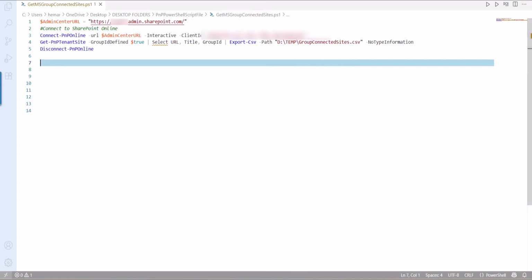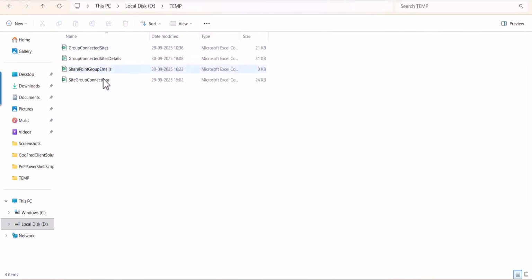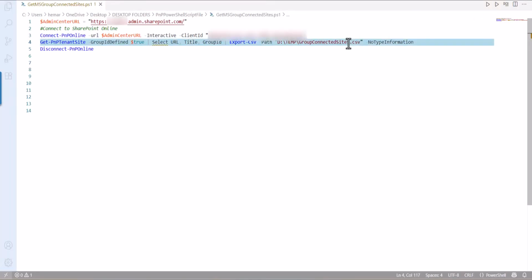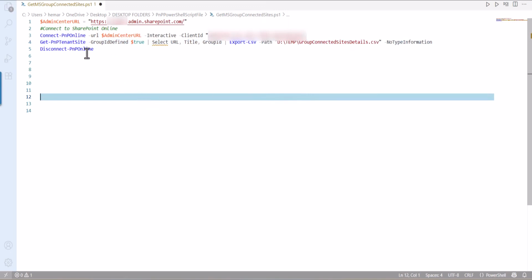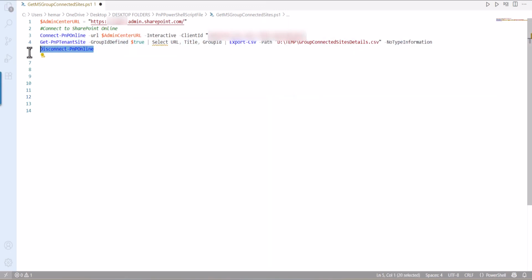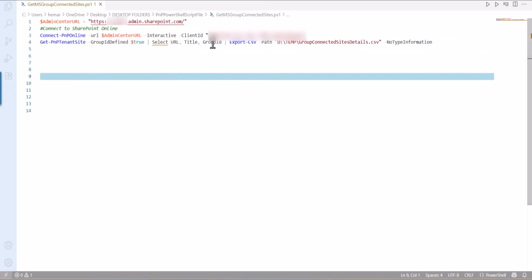Let me open this one. So in the temp folder, I already have that Excel. So let me change this name to Sites Details. After this one, I'm using this Disconnect-PnPOnline. It is not required. We can also keep the connection after this program runs. If you don't want to keep your connection, you can use that one.